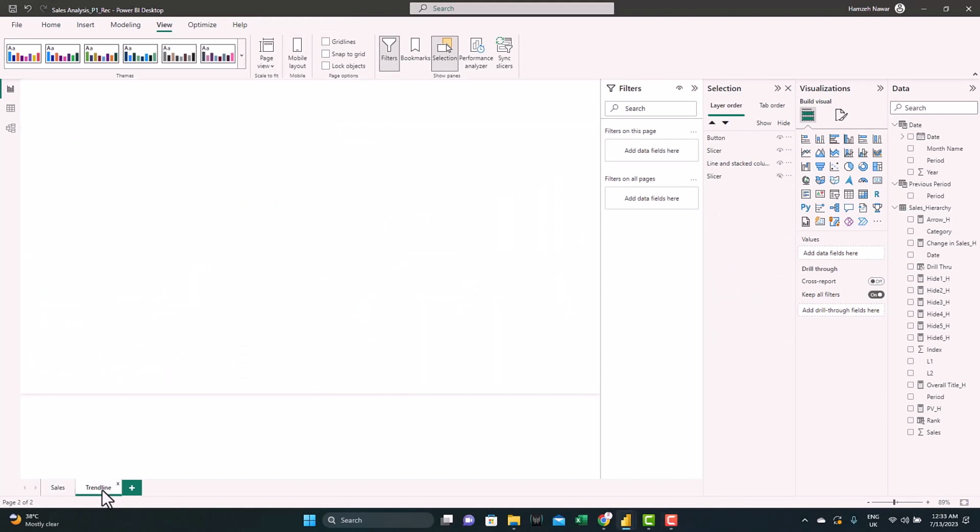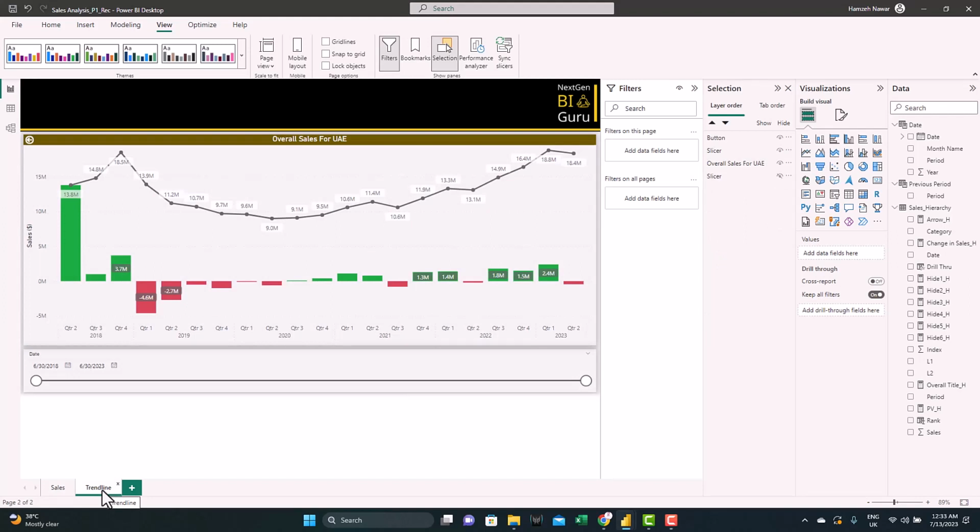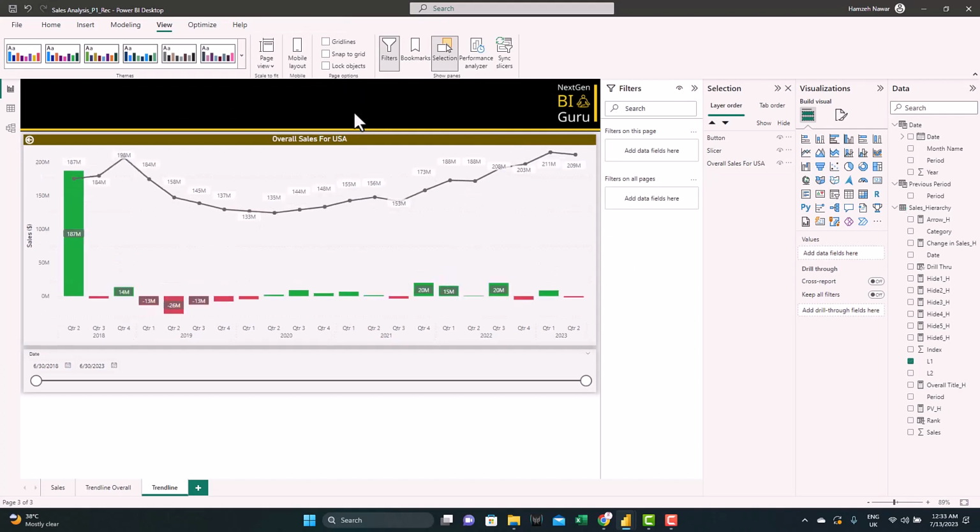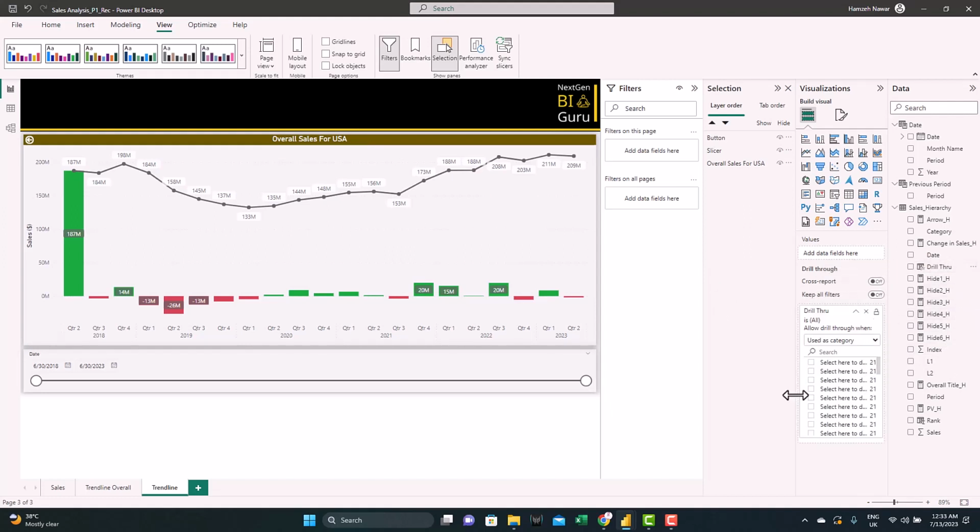Next we'll create a drill through page to see the trend line. Let's just duplicate the trend line page and rename the old one to trend line overall and the drill through page to trend line. Next we can keep all filters. We don't want any filters on this page, and we show the L1 slicer and delete it. And in the drill through column we'll use the column we created for drill through, and this is the only column we'll be filtering this page.